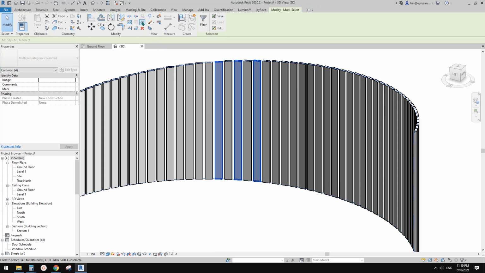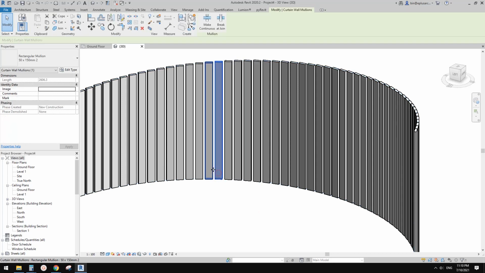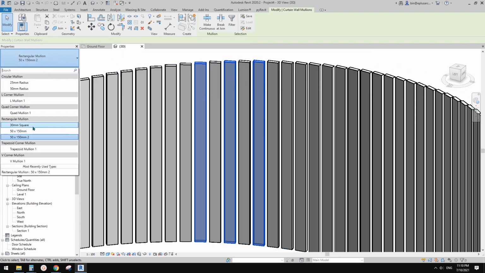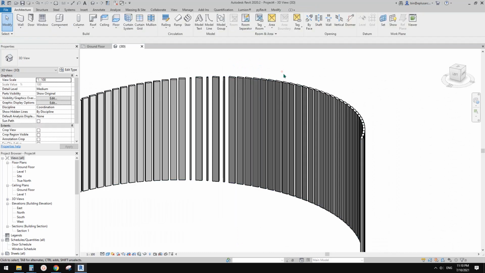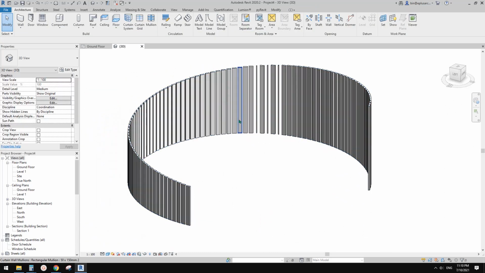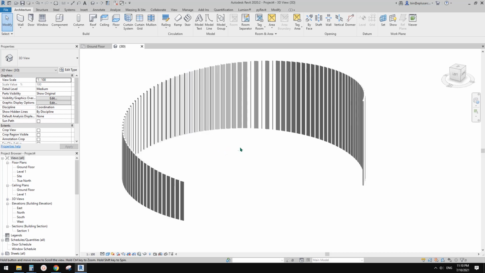Here, one. Oops, sorry. 1, 2, 3. Change them to other different types, whatever you like. Okay, so this is the first method, the generic model with a curtain system.